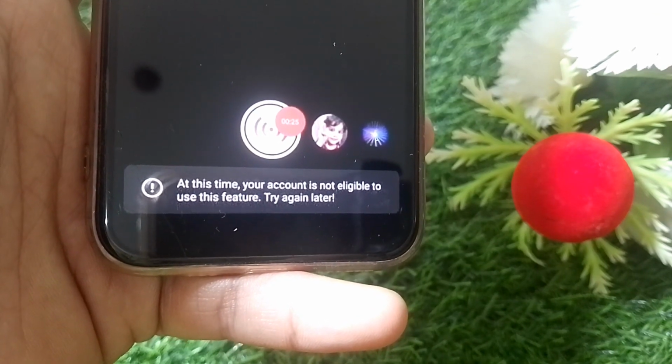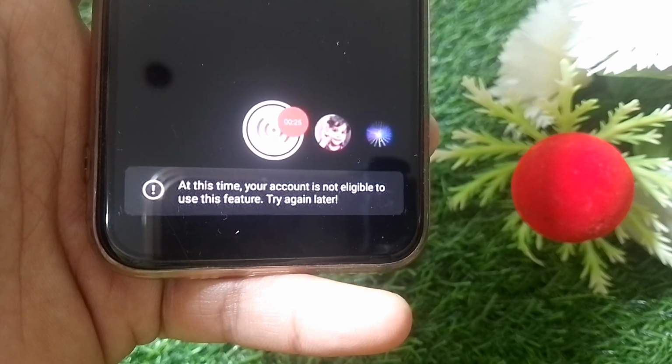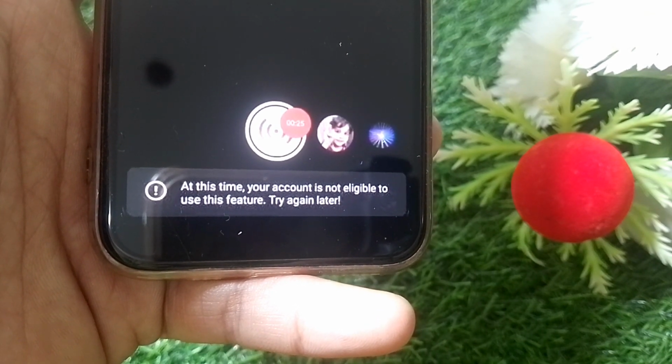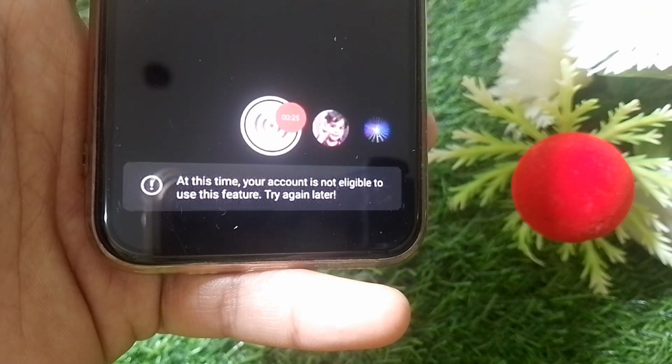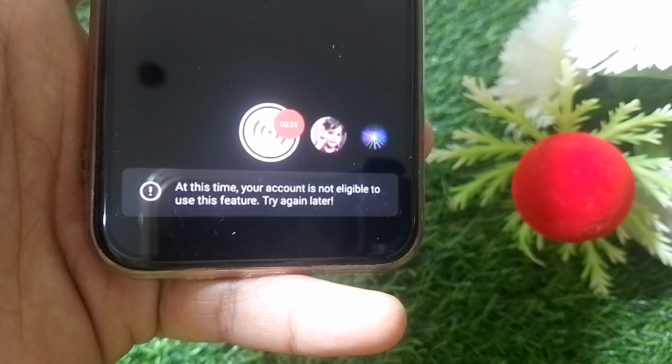So guys, in this video I'm going to be showing you how to fix "At this time your account is not eligible to use this feature. Try again later." So guys, if you want to go live on Instagram and it's not working and you're getting an error like this, then I'll show you how you can fix it.